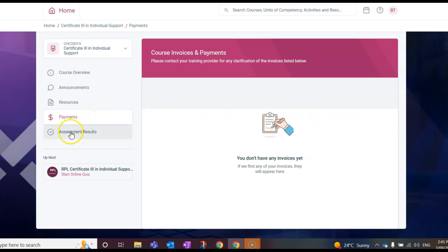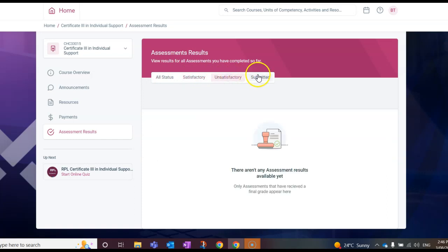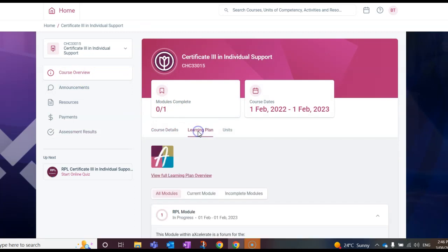Now we can also go into our assessment results to see a quick action of how we've been progressing. So with our test student here, we can see that our student is progressing through the recognition of prior learning course quite nicely. They've completed the declaration and they've completed section A as well. And you can break this down specifically by looking at all of those assessments which are satisfactory, all of those which will require a second attempt, and any submissions which you've submitted for marking but they haven't yet been marked by your trainer. You'll find those listed here.